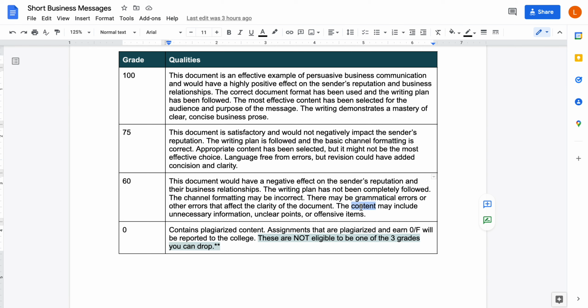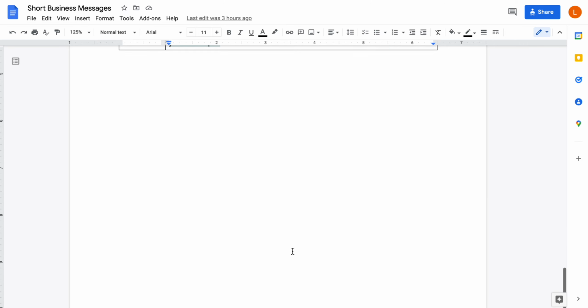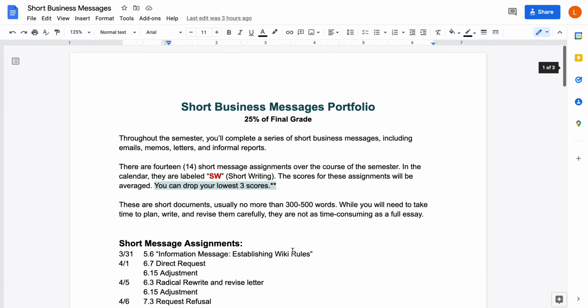And again, the 0 is for plagiarized content, but be aware if you cheat and use plagiarized content or find these answers somewhere online, then those grades will not be eligible for one of the 3 grades you drop. The 0 will stand. So that's an overview for the short writing assignments.